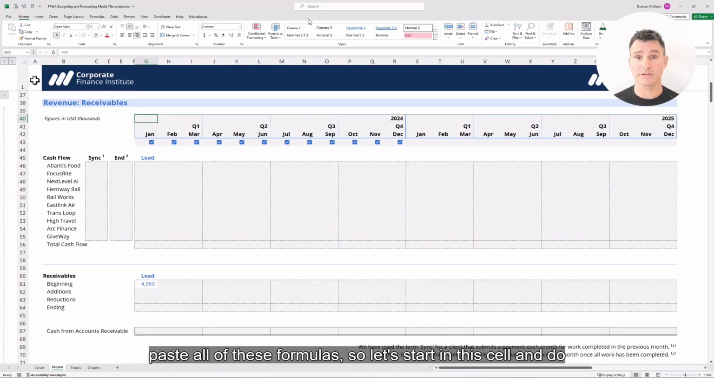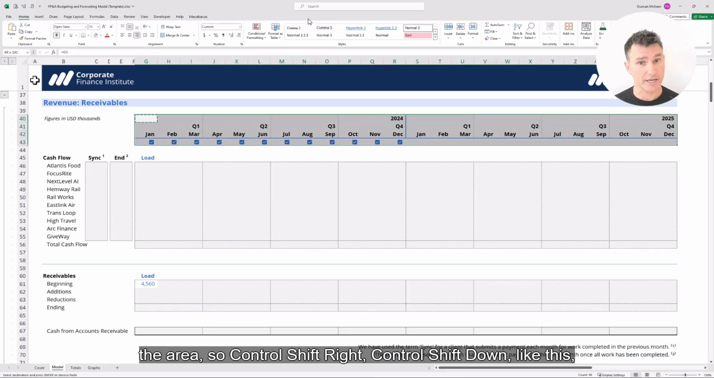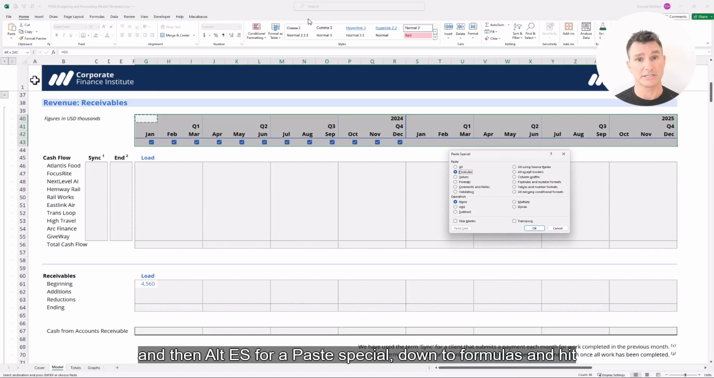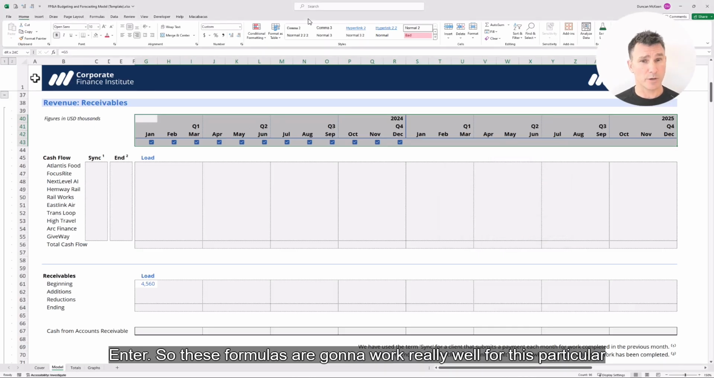So next up, we want to copy and paste all of these formulas. So let's start in this cell and do a copy, Control C, and then we're going to highlight all the way across the area. So Control Shift right, Control Shift down, like this, and then Alt ES for a paste special, down to formulas and hit enter. So these formulas are going to work really well for this particular schedule.